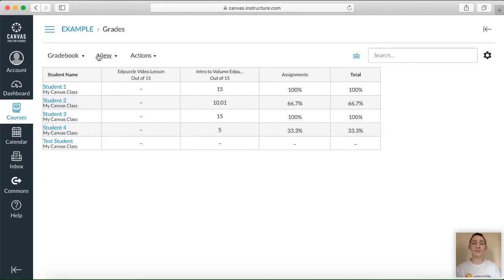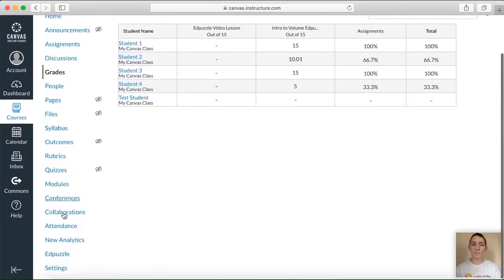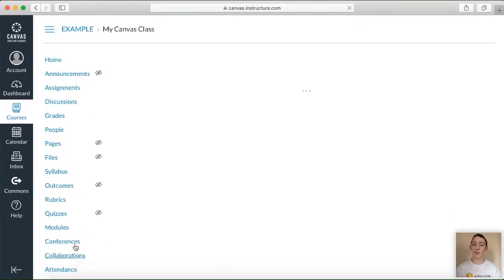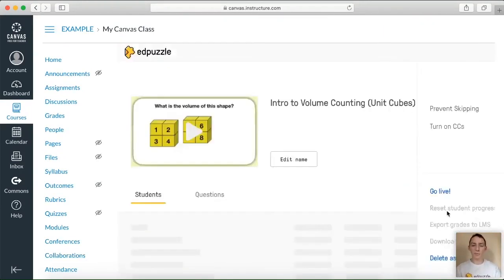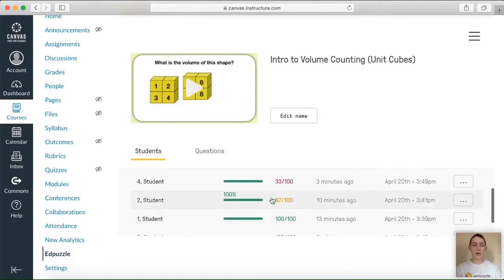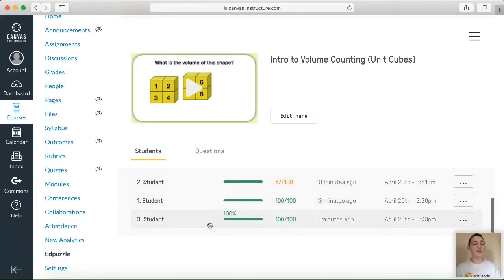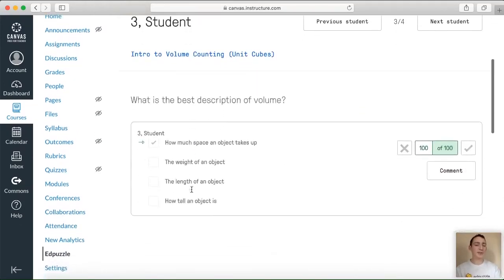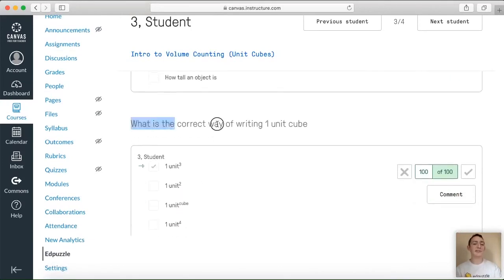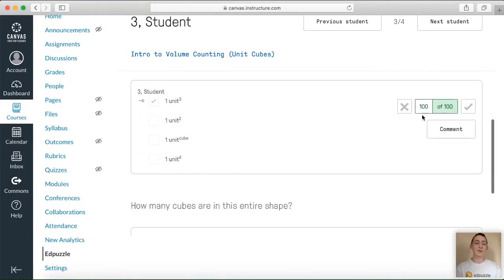You can find the powerful data analytics that Edpuzzle has to offer by just visiting that Edpuzzle tab in your toolbar. There, let's go and find that video on volume. We see our students turned it in. We can see those same student grades, but you also get more information. If you click on a student's name, you can see things like how many times did they watch each section of the video? So this student did well, but they had to rewatch this section a bunch of times. Maybe they're a little confused still. And I can see my students' individual responses to every question.